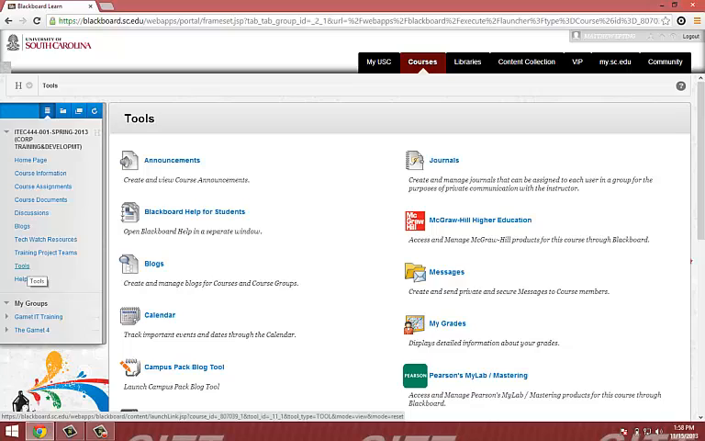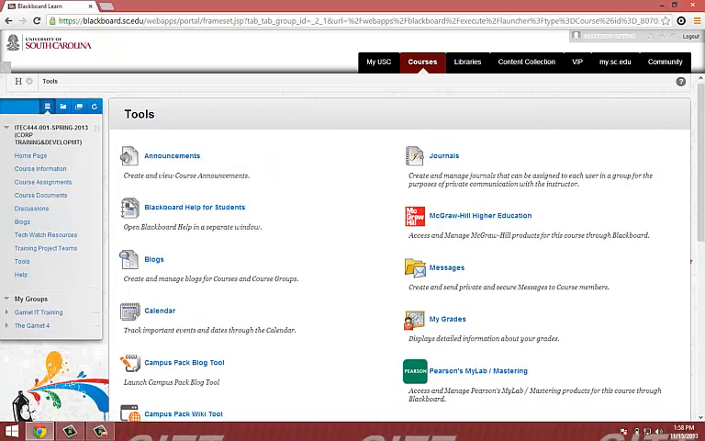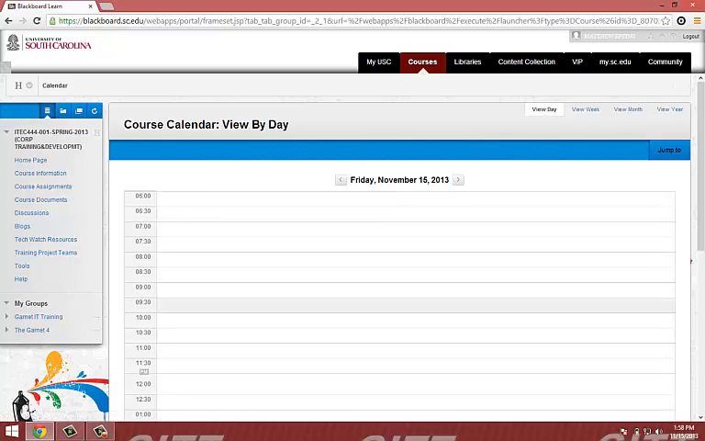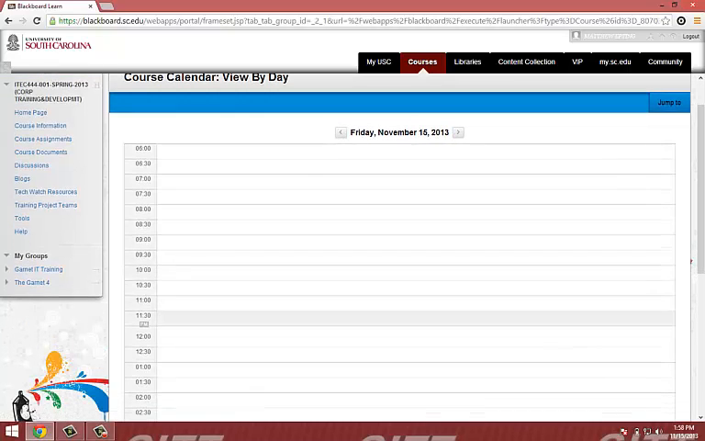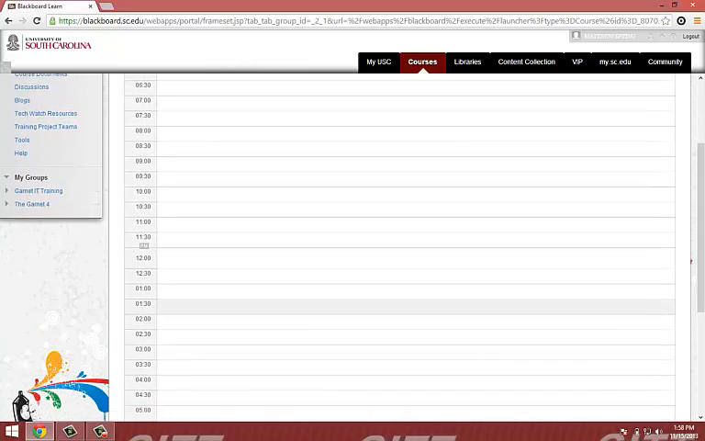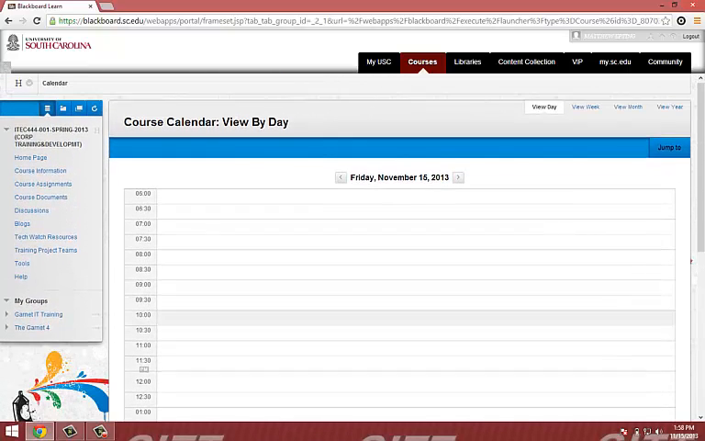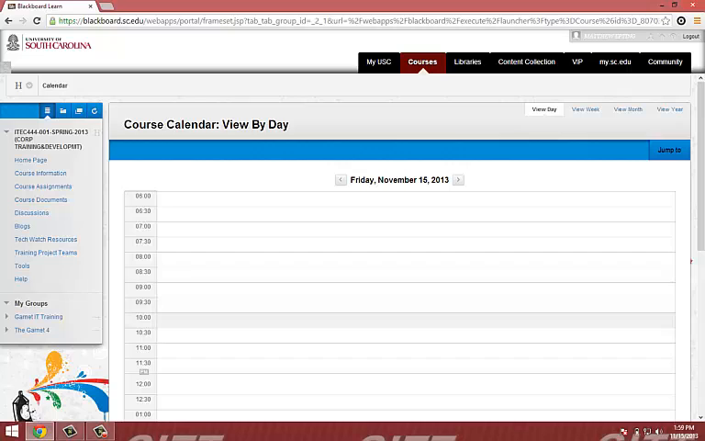Go back to tools. Of course, you see My Grades. Everybody knows what My Grades is. It's very simple. Next thing I'll show you is Calendar. There you see it's just a basic calendar. Any assignments that are added by the professor will show up in this list, and you can also edit your own calendar.